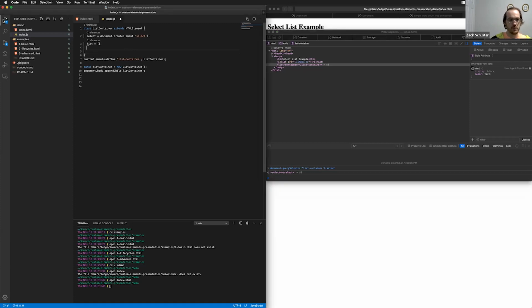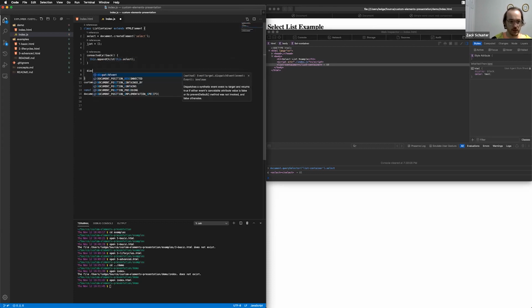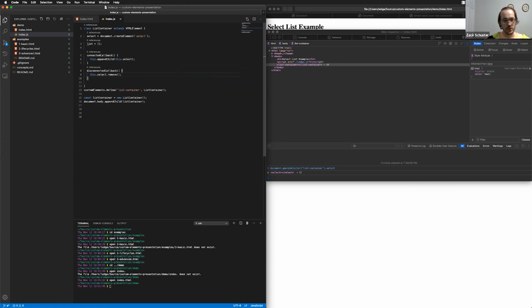So you can do this in the constructor if you want. I'm going to do it in the lifecycle hook just for demonstration purposes. Do this.appendChild(this.select). And then for completion's sake, inside the disconnected callback, this.select.remove. So when we add it to the document, we're also going to add our select list in there. When we get removed from the document, we're going to pull the select list right back out. Maybe we don't necessarily need to do that, but again, for demonstration purposes.